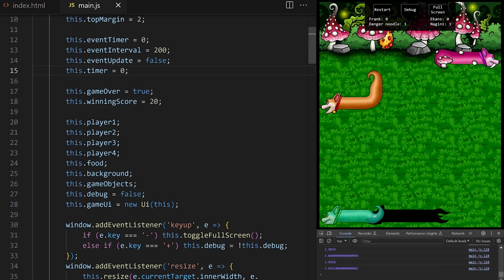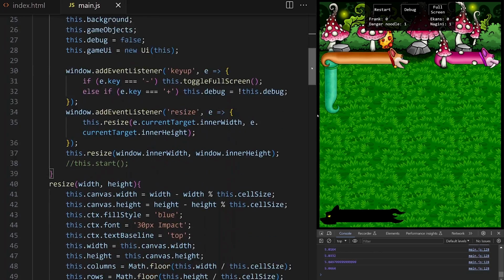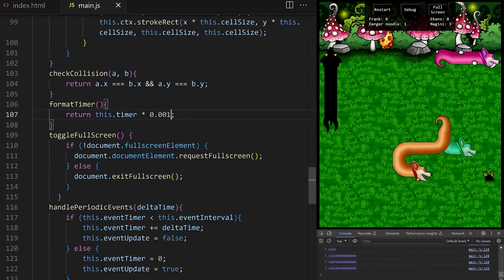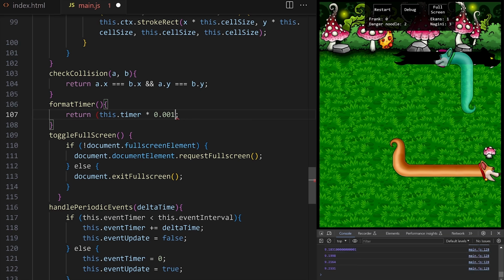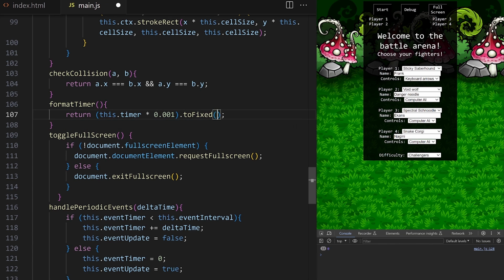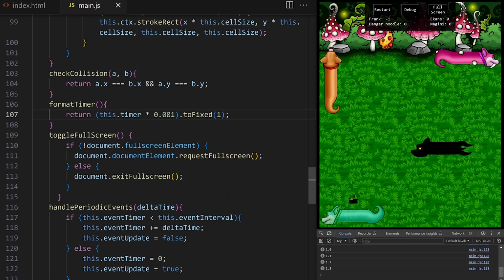I give timer some starting value here as well. I want to show fewer decimals. ToFixed method converts number into a string and it rounds the string to a specified number of decimals. I want just one number after the decimal point.